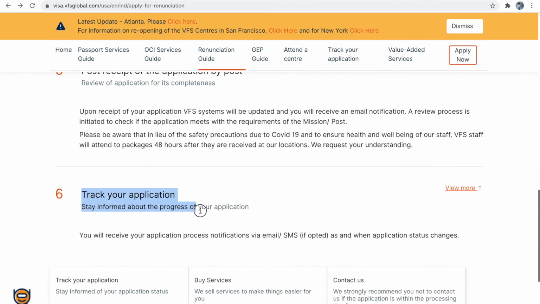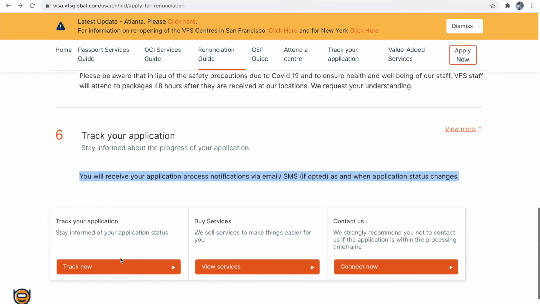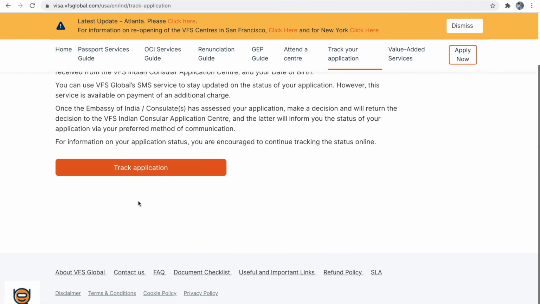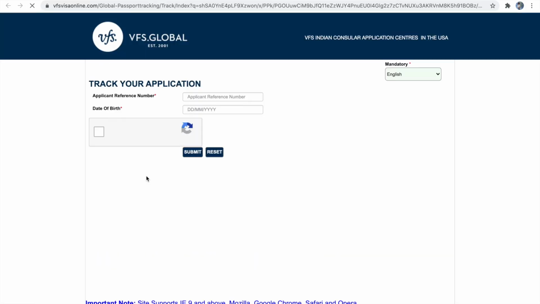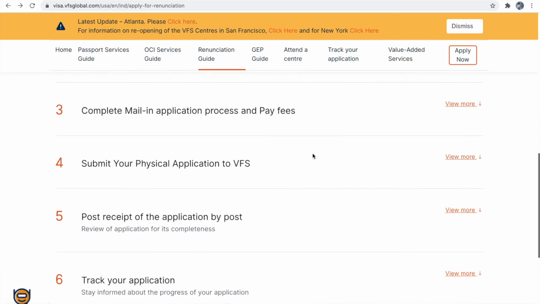Step 6 is to track your application. When you receive your acknowledgement email from VFS, you will get a reference number to track your application. Until then, you cannot track your application. Once you receive a reference number, you will be able to track your application in VFS. So you can click track now button and then track your application. You have to provide the reference number which you got in your email plus the date of birth. Using these two details, you will be able to track your application. That's it. We have covered all 6 steps.